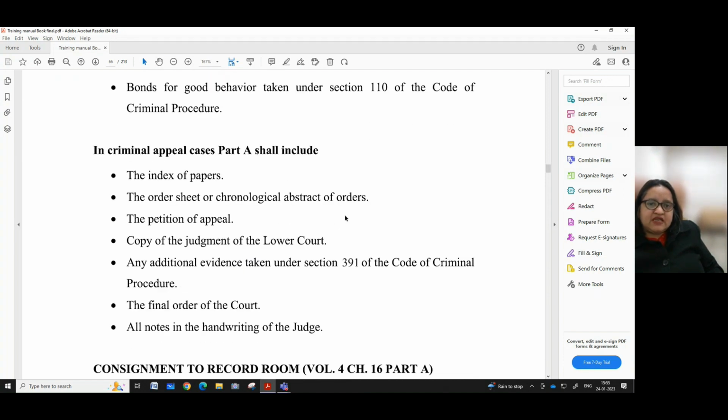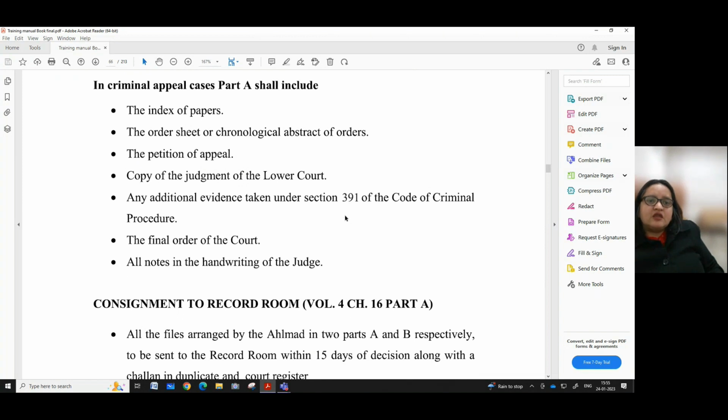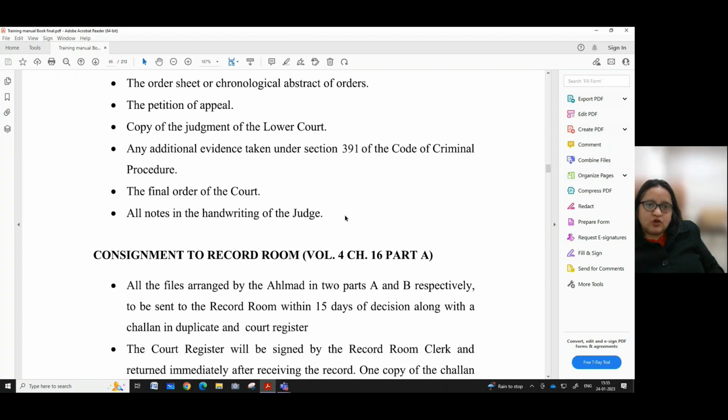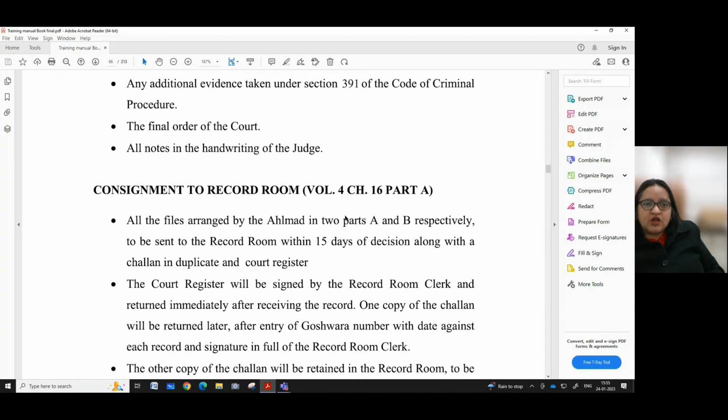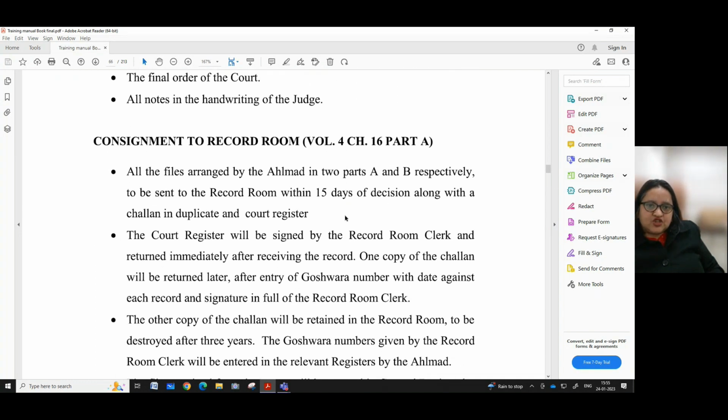In criminal appeal cases, Part A shall include the index of papers, the order sheet or chronological abstract of orders, the petition of appeal, copy of the judgment of the lower court, any additional evidence taken under section 391 of the Code of Criminal Procedure, the final order of the court, all notes in the handwriting of the judge.